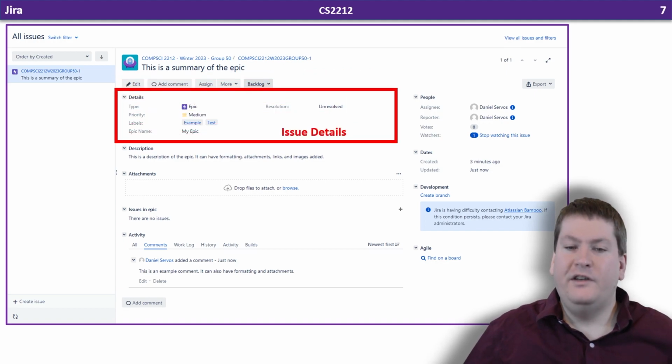We then have a section that describes details about this issue. This includes the type of issue. We can select from things like epic, story, task, or a bug. We have the priority, so teams can assign different priority levels to each issue, things like medium, high, low, and so on. And we have custom labels that you can apply to help you find your issues more easily. In this case, we have example and test label set.